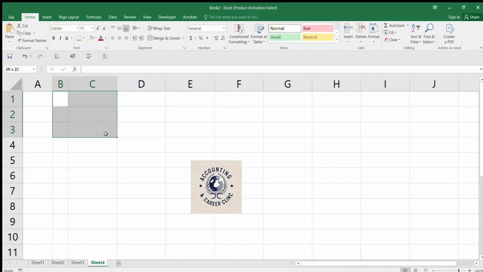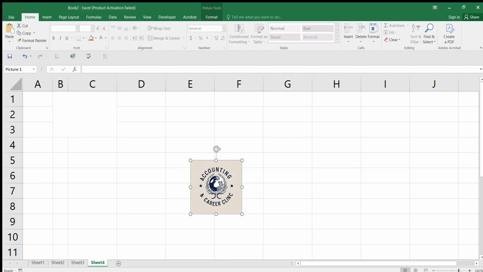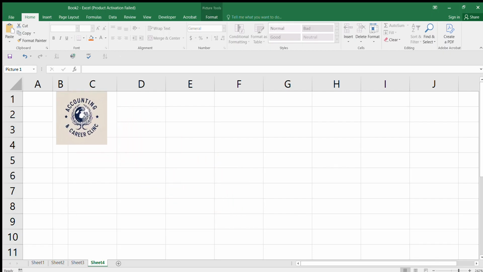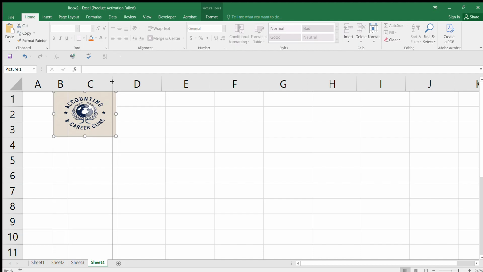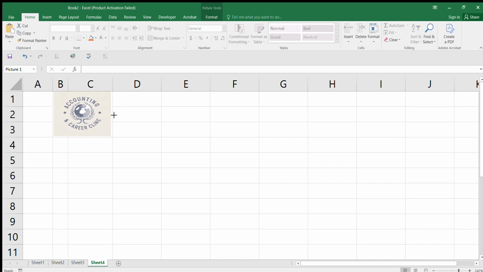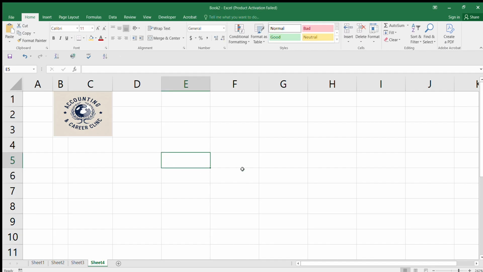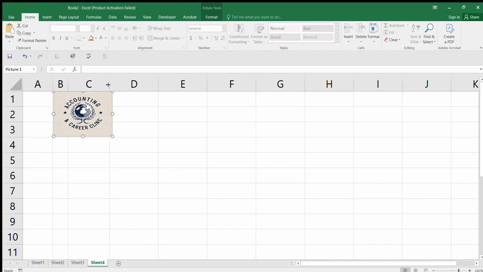Once you highlight these three rows and six cells, click on Merge and Center. You see that it has given you a box. Then you click on the image, the logo, and drag it into the center there. Then you adjust it to be inside. You adjust it until the logo is already inside. Now the next thing to do, let's reduce it a bit.